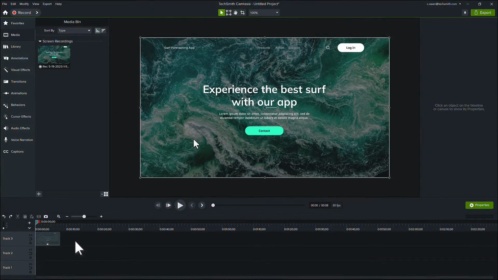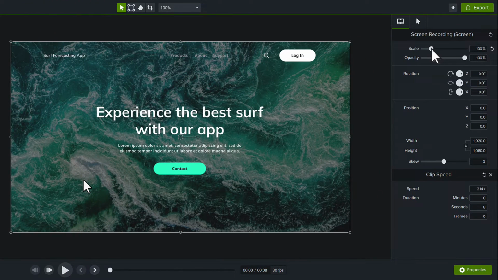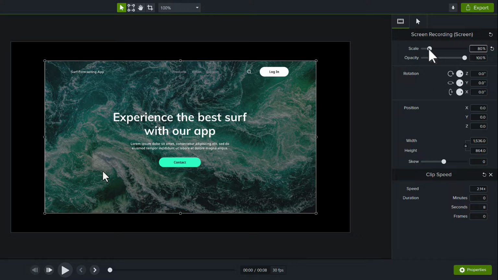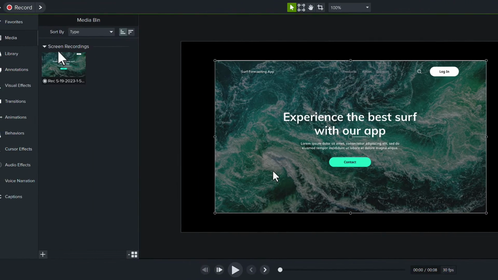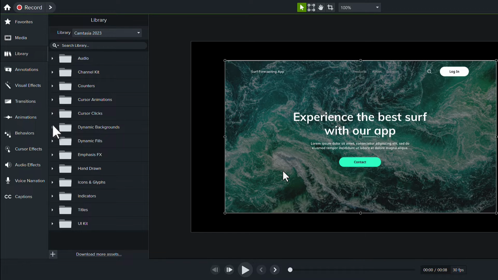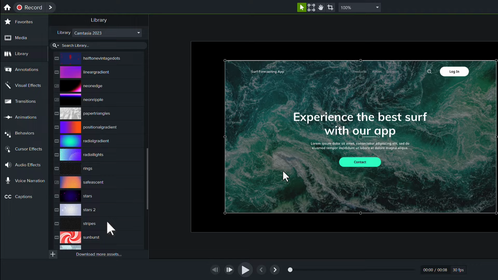Next, let's improve the look of a screen recording by adding a background to frame it. With the screen recording selected on the timeline, go to the Properties panel. Click and drag the Scale slider to reduce the size of the screen recording, which will provide space for the background to appear like a frame. Go to the Library and select a background. I'll use stripes for this example, which is a still image that is customizable.